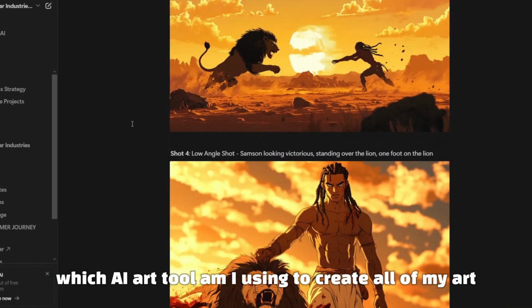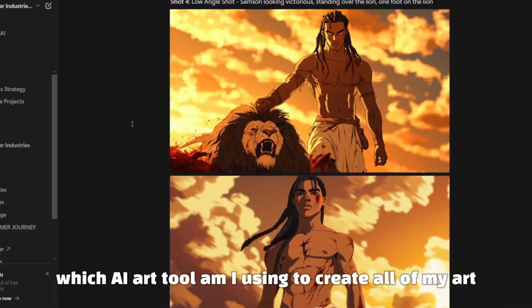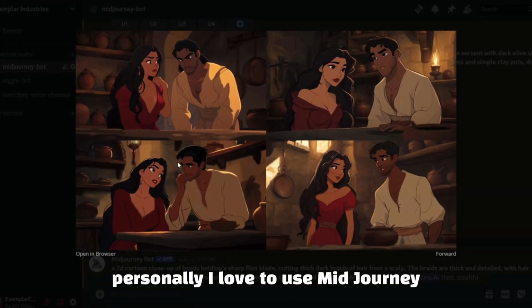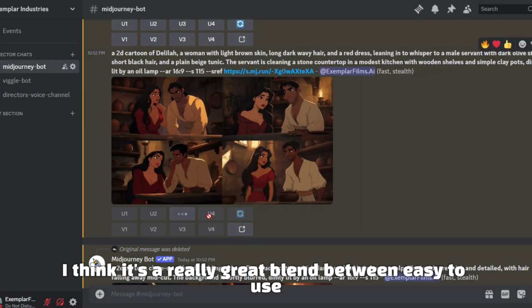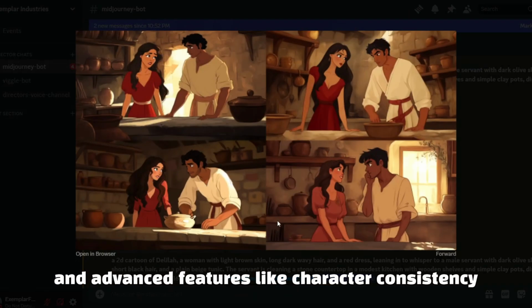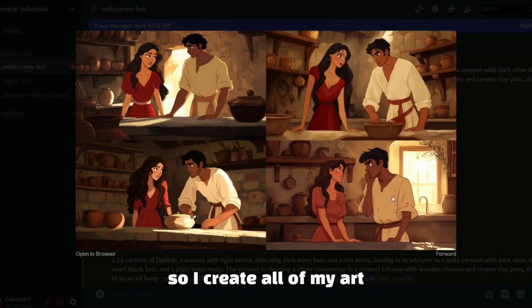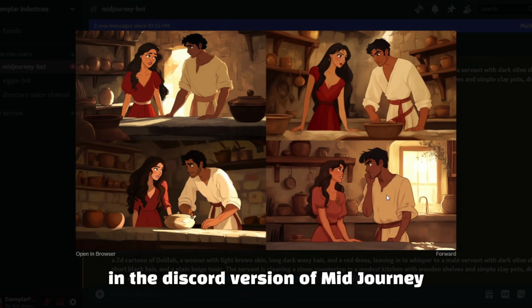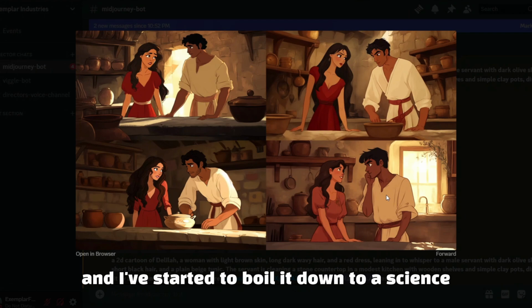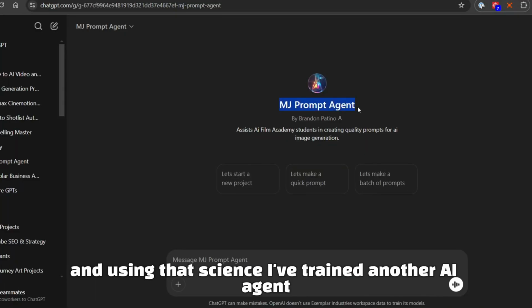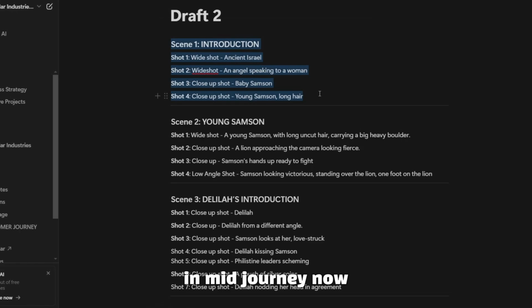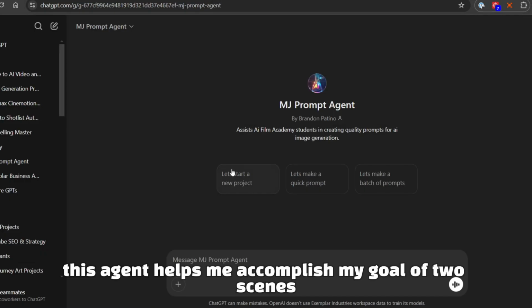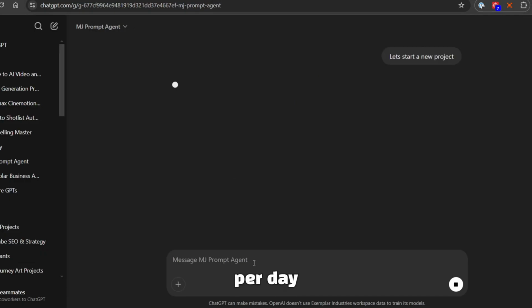First, which AI art tool am I using to create all of my art? Personally, I love to use Midjourney. I think it's a really great blend between easy to use and advanced features like character consistency. So I create all of my art in the Discord version of Midjourney. And I've started to boil it down to a science. And using that science, I've trained another AI agent on how to help me create high quality prompts for my style of prompting in Midjourney. Now this agent helps me accomplish my goal of 2 scenes per day.